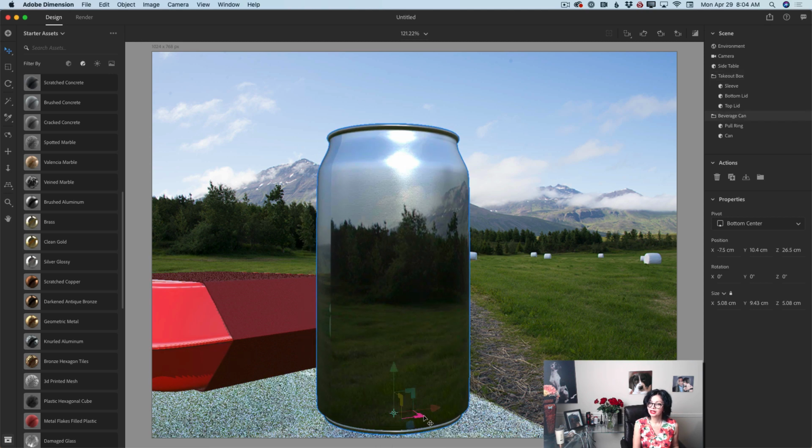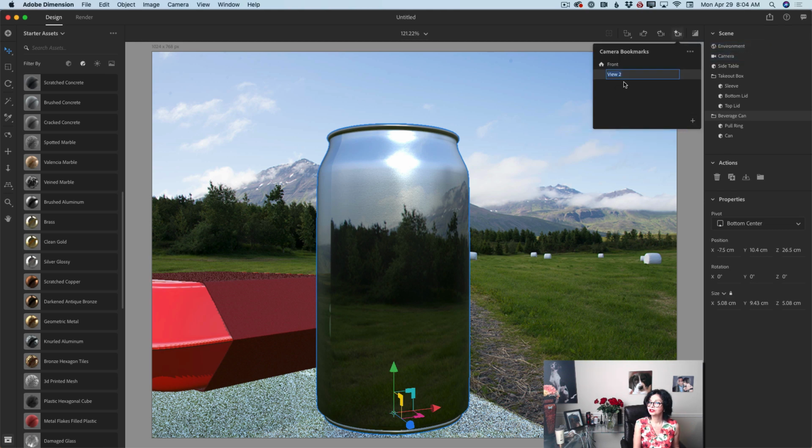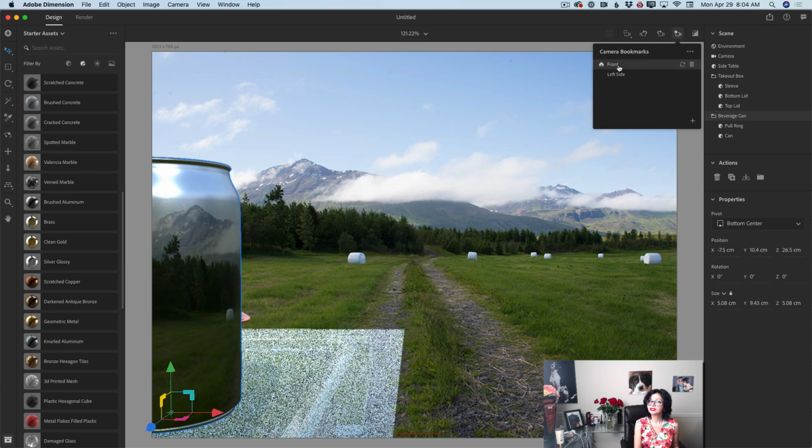and perfect. And I will rename this view. I will click on camera bookmarks again, and I will rename it to the left side, just like that. Now I would like to switch back to my front view. I will click on front, and voila. And I need to fix everything again.